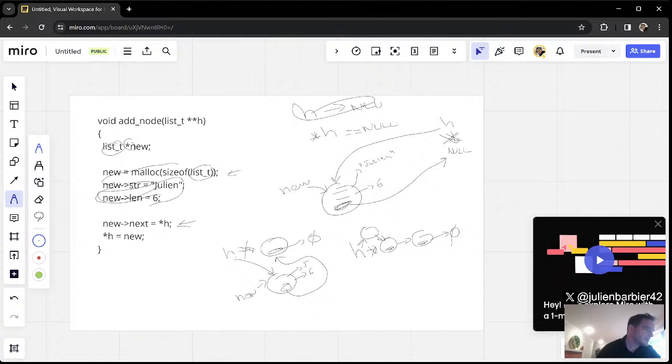You don't have to check that the list is empty, because this still works even if the list is empty. The first time we add the node, we have h pointing to null. Then we have this: it takes the old value of h, which is null, and then h takes the new value of the new node. So you don't need to check if the list is null or not.